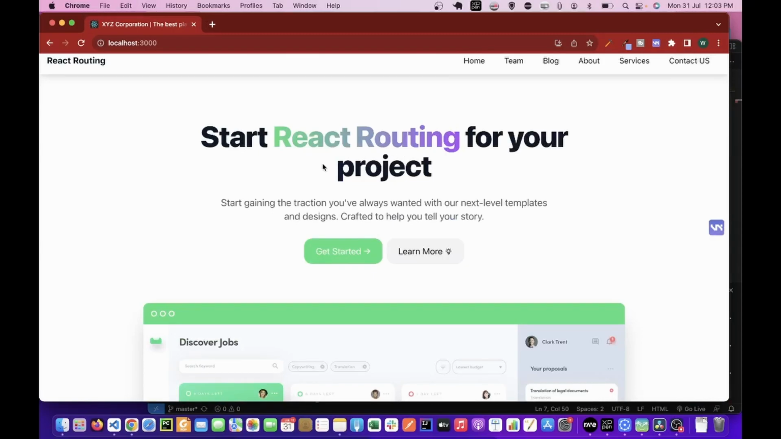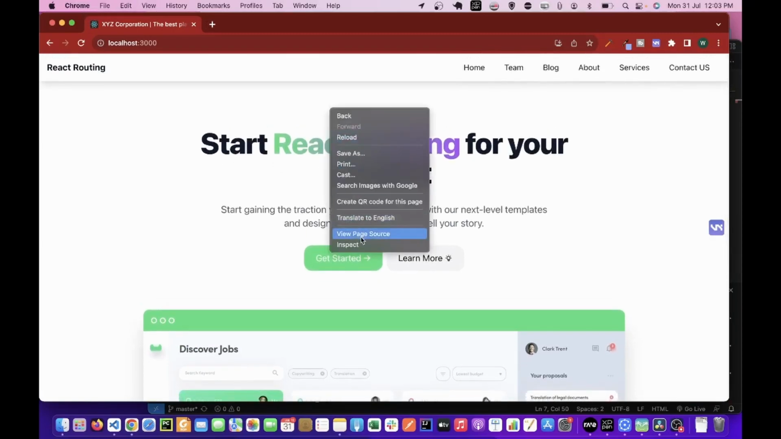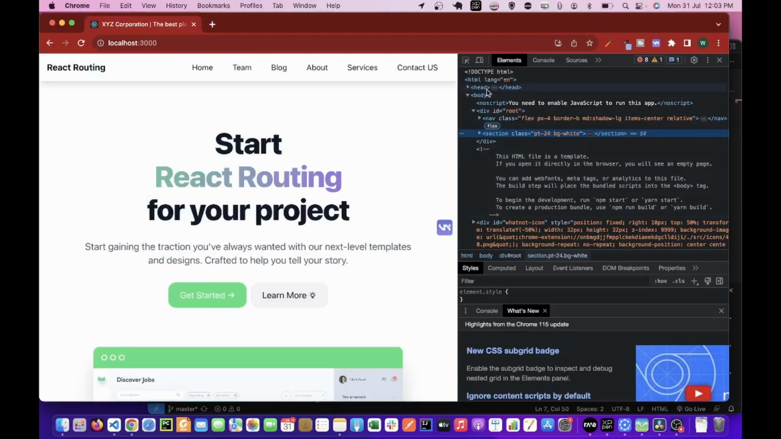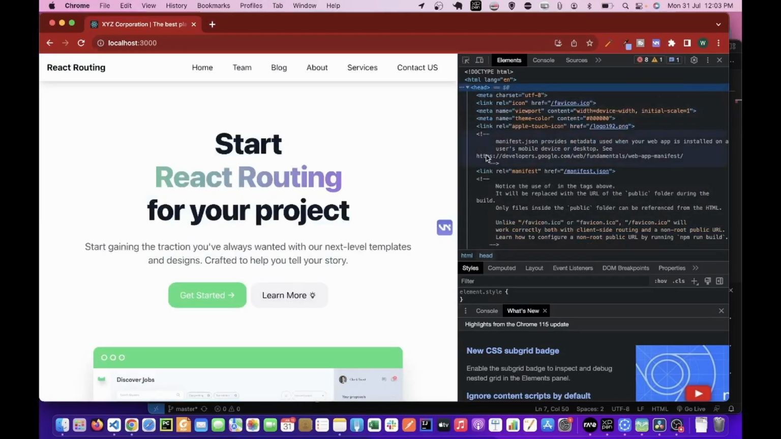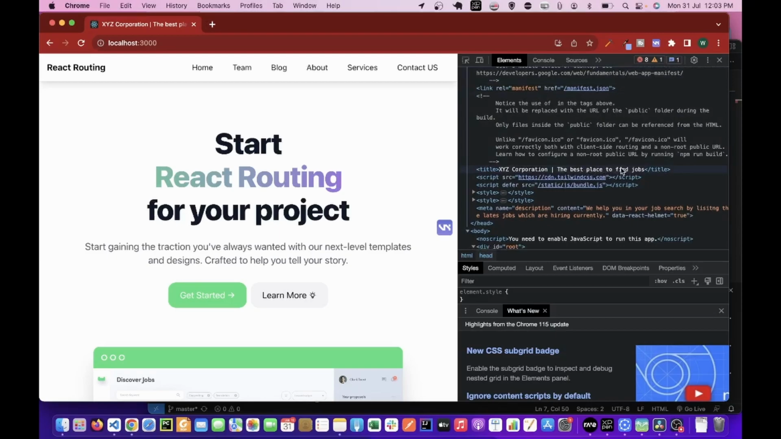Let's open our home page and see the updated meta title and meta description. We go in our head tag and look for our meta title and description. Here it is. We do same in other components.